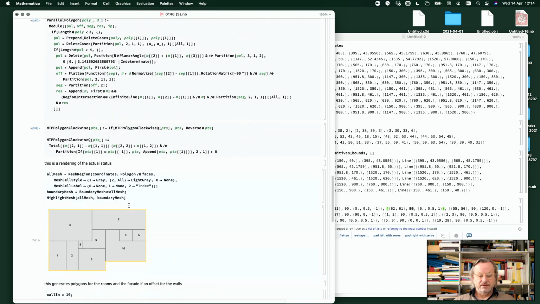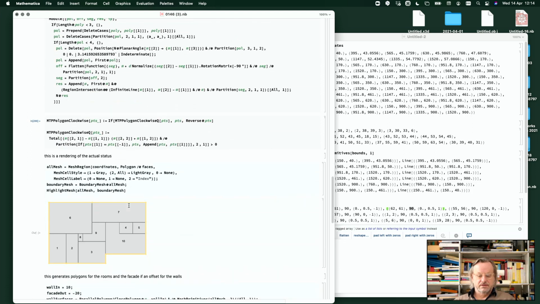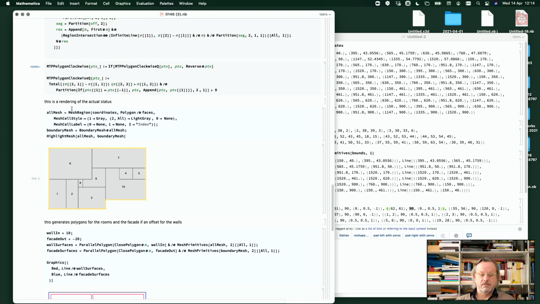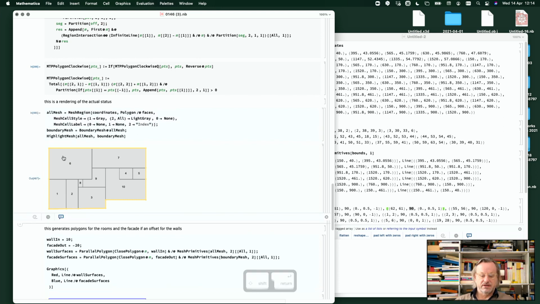Some helping functions. You can look it up, but you don't need to make it run. So this is, for example, all the mesh. We summarize what we had before. We have the mesh region as we had it before. This is all the mesh, just the coordinates and the faces. Then we have the boundary mesh as we had before, and now we just highlight that to see this is the all mesh, this is the boundary mesh.